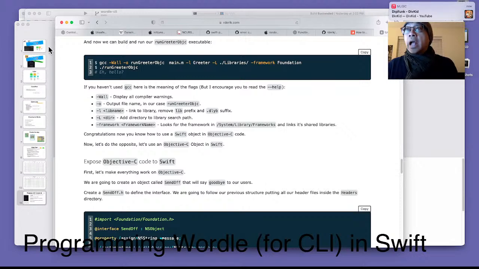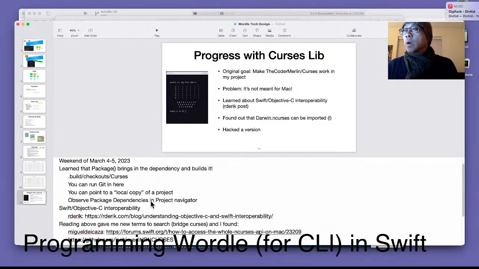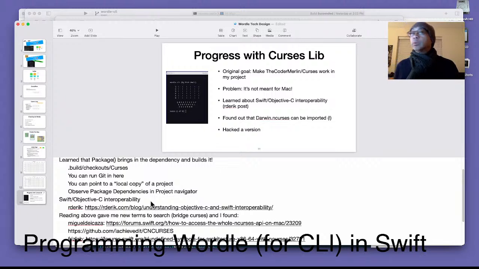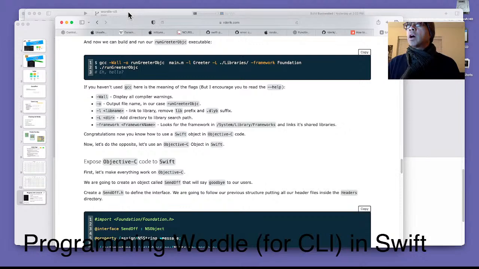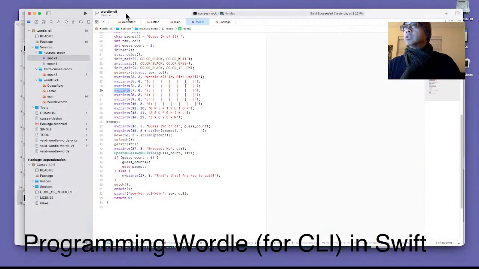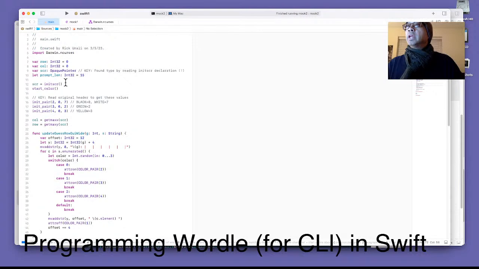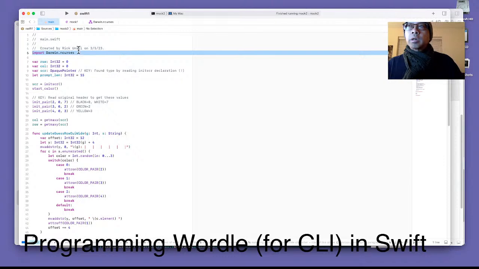Now, after reading this post, I thought, oh, I'm going to now figure out how to properly make my own bridging library to NCURSES. But it led me to those two forum posts, and it led me really to try what this person suggested, which was doing a Darwin NCURSES. And the punchline is that this works. Now, this is in a separate project, but I'm going to bring it into ours.